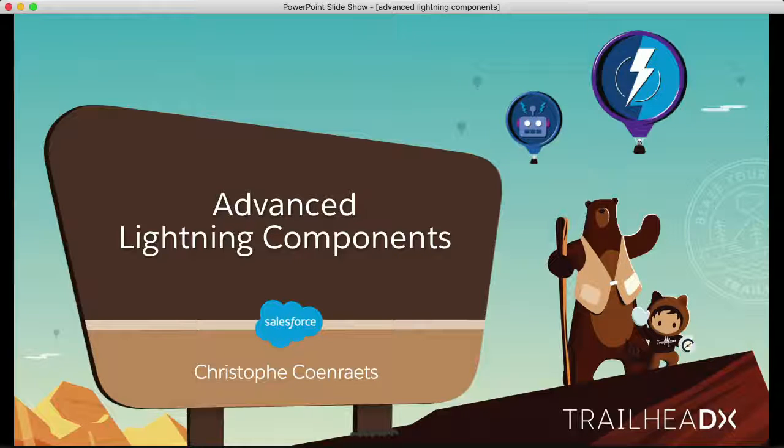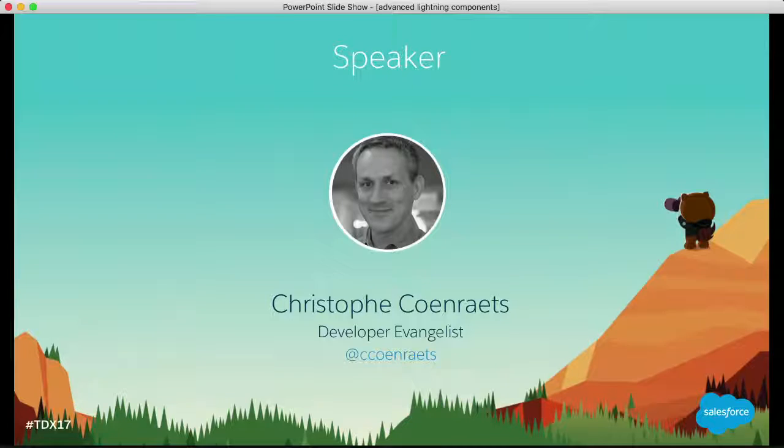So this session is all about advanced Lightning components. So we'll cover some advanced topics. I'm going to assume, how many people here have built a Lightning component before? That's exactly what I wanted to see, because we're going to try to go a little deeper today.